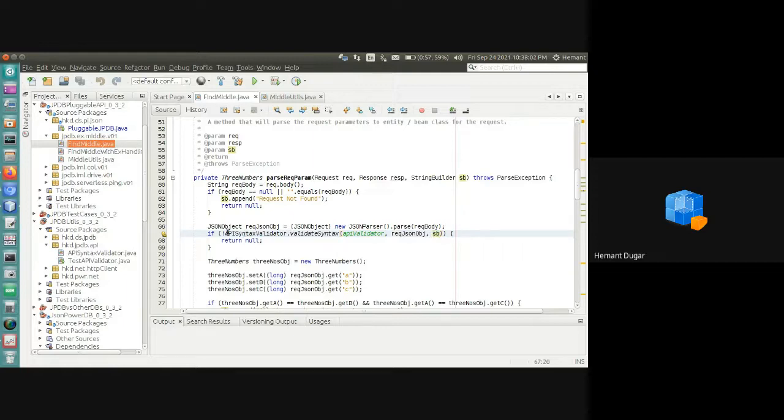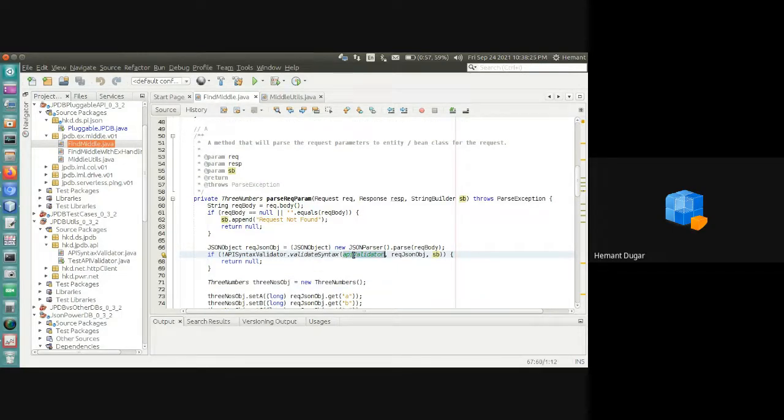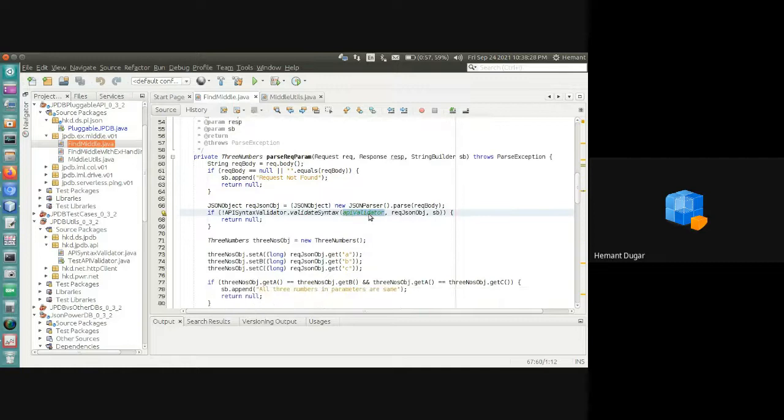Suppose it is not able to validate it and there is some error, it will return null, and that error will be part of this string builder. Similar to this, request not found is put in the string builder and returns null. So the error will come from the validator. You need not write validator code. You just pass the array of whatever you want to validate, and it will return errors if errors are present, and then from here it will return null.